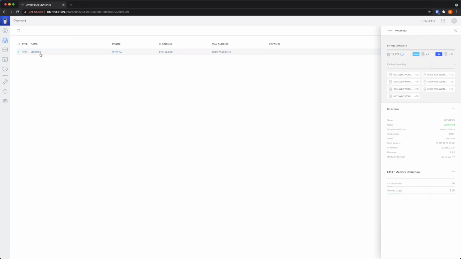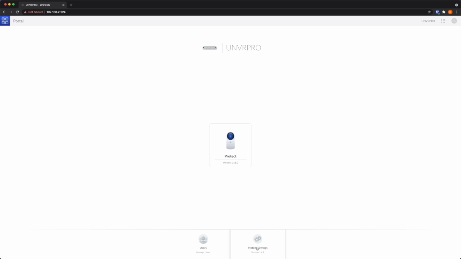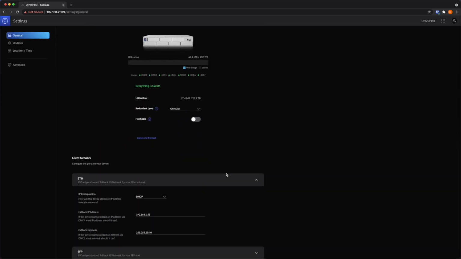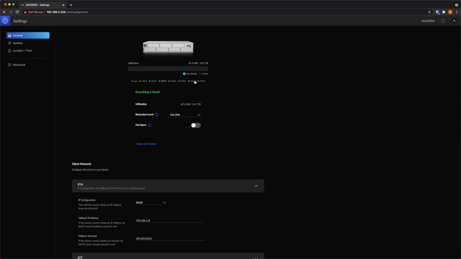Now let's go to the UNVR to see what's the current status. Okay, 7 drive, no problem. Now let's go to the system setting. Okay, showing all 7 drives green. Everything is great. So the whole simulation works and the system behaves slightly unexpected when I remove the hard drive. I don't know, maybe that's the UniFi way to deal with that.